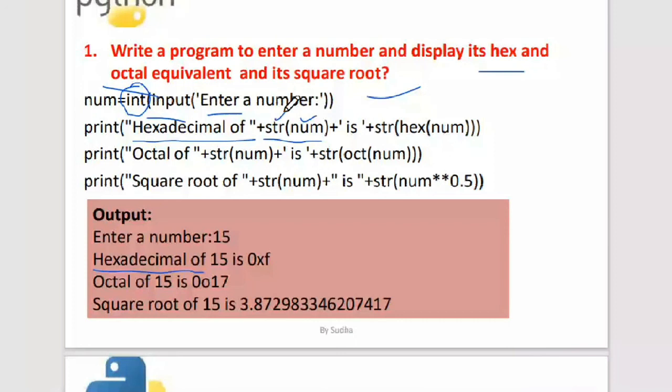So when I said string of number, it will convert this number into a string and concatenate it to this hexadecimal of. So 15 is printed here. Then there is another string here, which I concatenated. And I hope everybody remembered this hex of number. In typecasting, I told you there is a function called hex of x. Whatever number you give into this hex of x will be converted into a hexadecimal number.